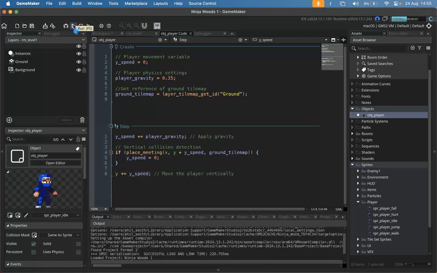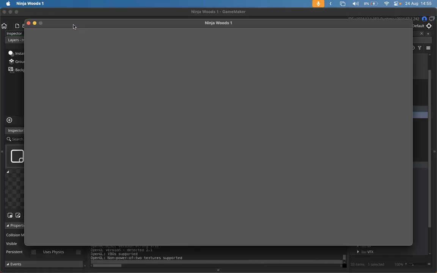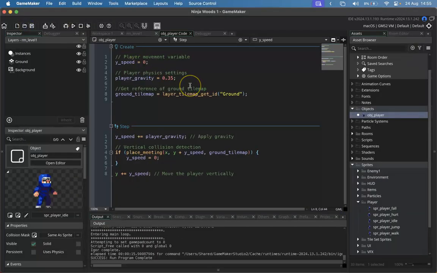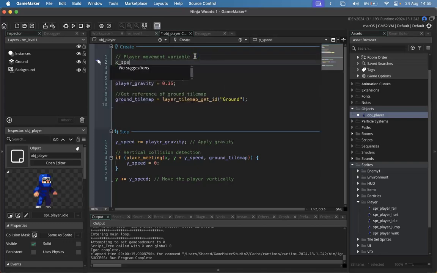Okay, so now that we have our simple gravity working where our player moves down and then detects the collision with our ground tile map, we want to start allowing them to move left and right. So let's close this and go back to our create event and let's add an x speed.